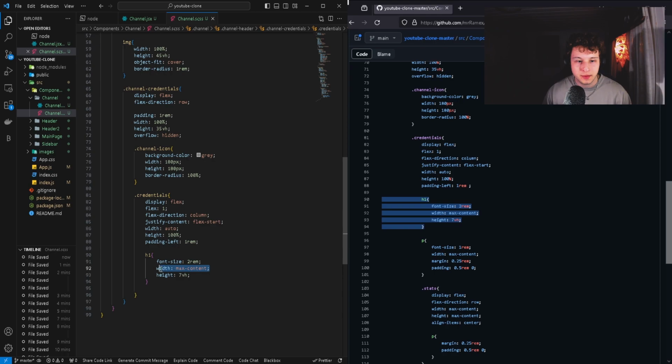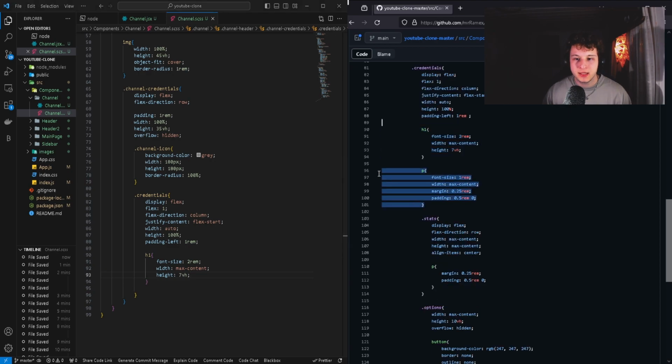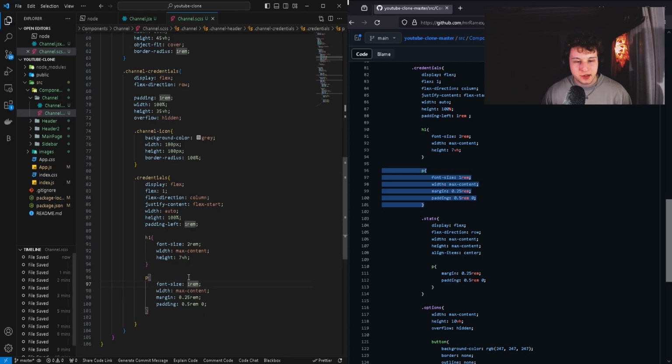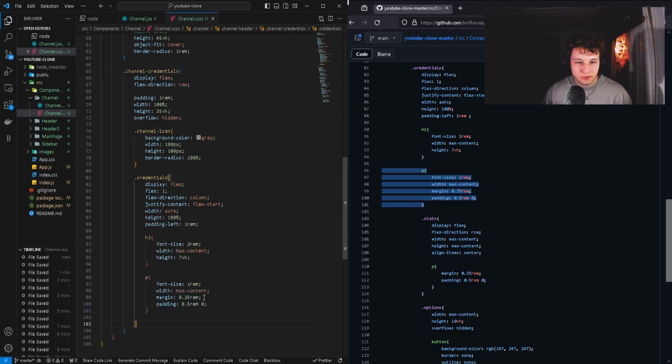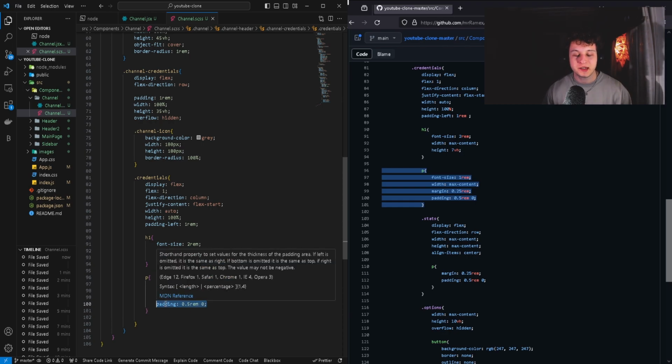The width should be the maximum of its content, and the height should be 7 view height. We also want to style the p tag inside of this, and this should be having a font size of 1 rem, a width of max content, which is the total width of the max of the content. We also want to have a margin of 0.25 rem, and this will space out the different texts a bit, and a padding as well, so add some space inside of that text or div.